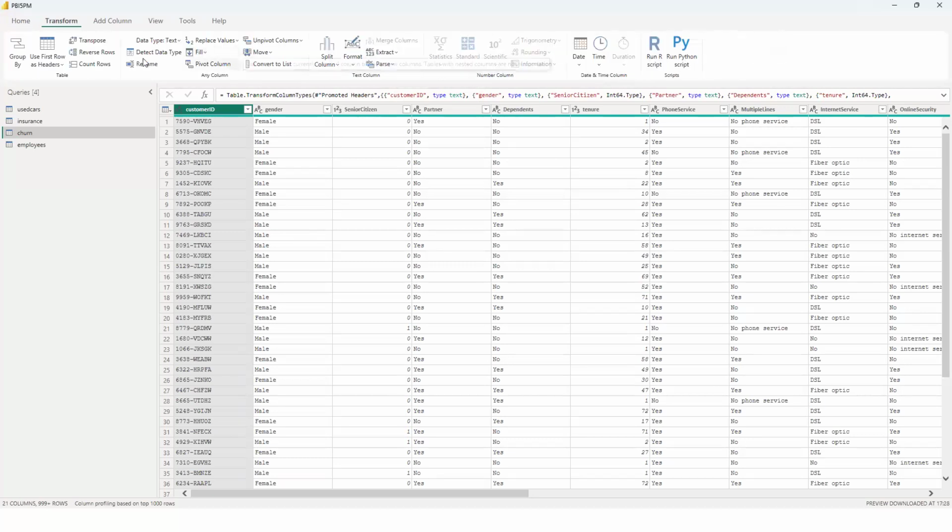In Transform, there are so many options. What do you mean by replace values? When should I use the fill option? What is the need of transposing? What is the purpose of group by? Why should I go for splitting the columns? Why should I go for formatting of columns? Why should I go for extract?